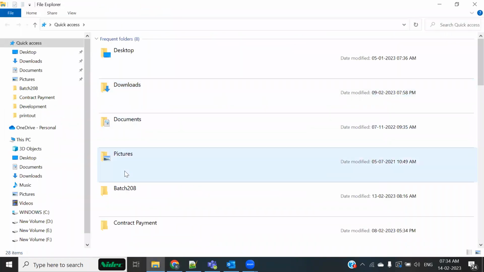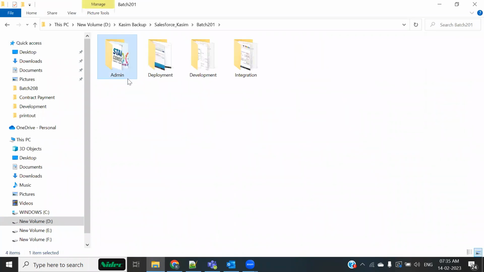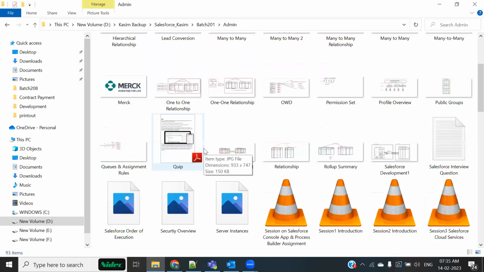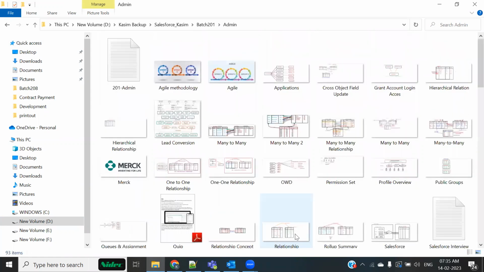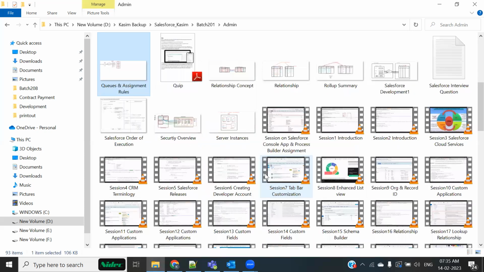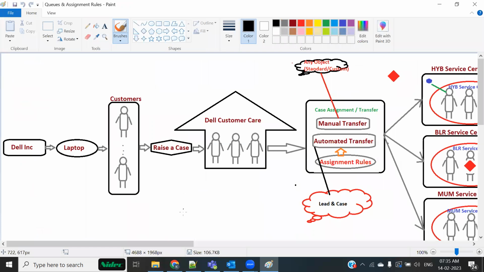I probably have one diagram for the same. Let me just try to find it out. I think I do have one diagram, and that would help us to understand this a little more. I just have to see for this. My permission sets, profile, queues. Yeah, this one, the queues in the assignment rules. All right.